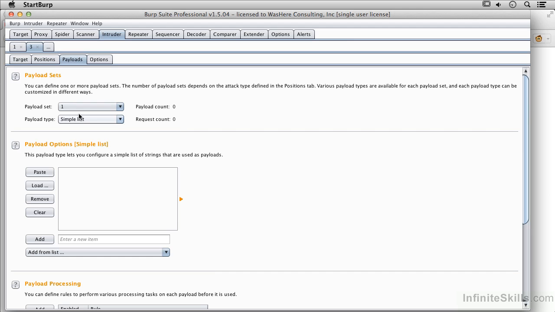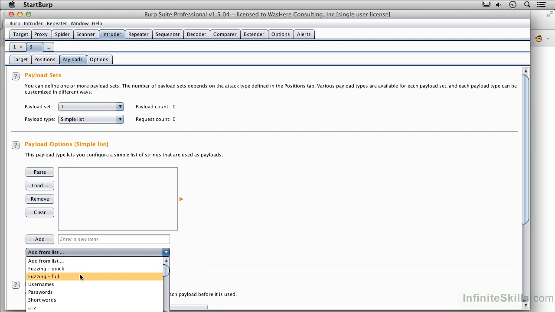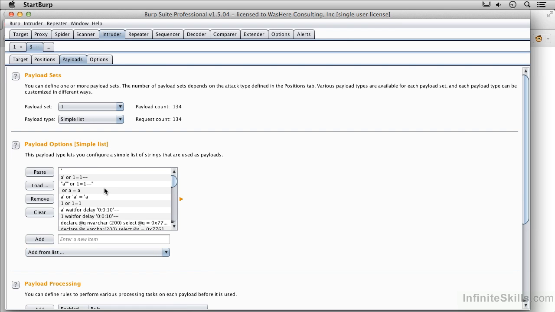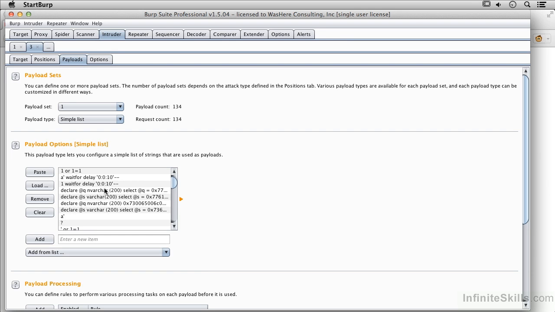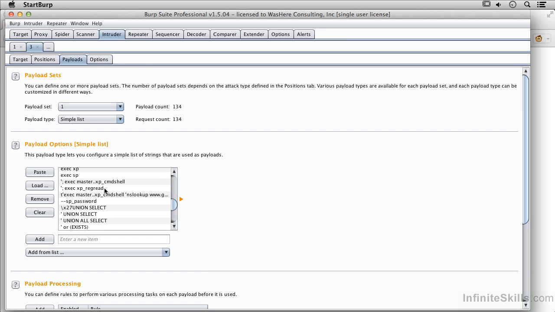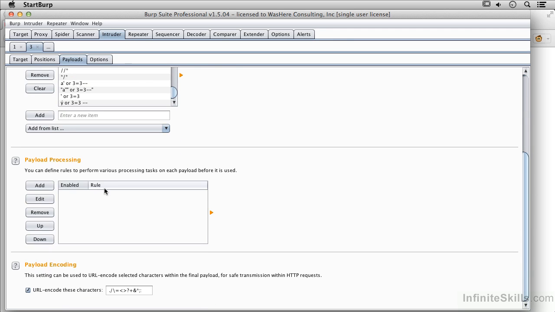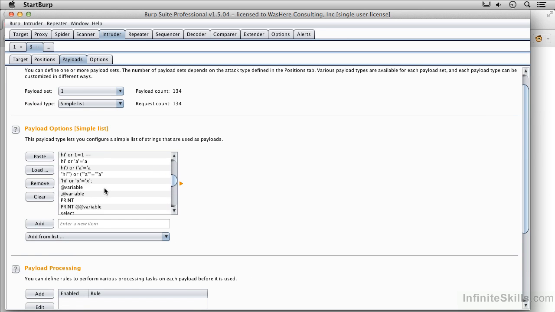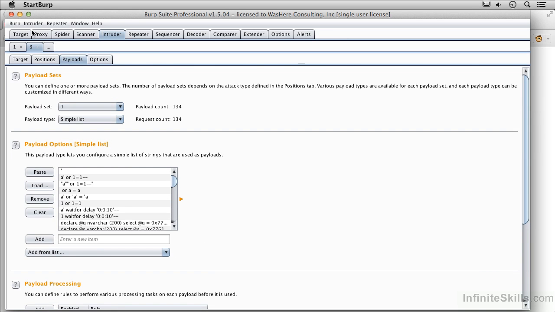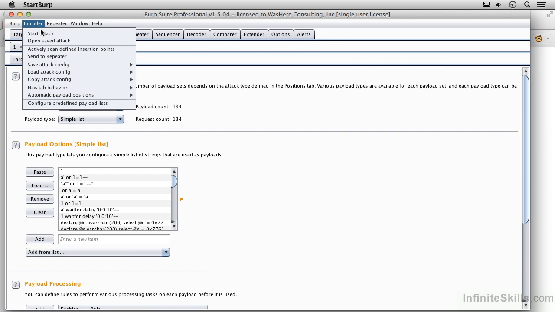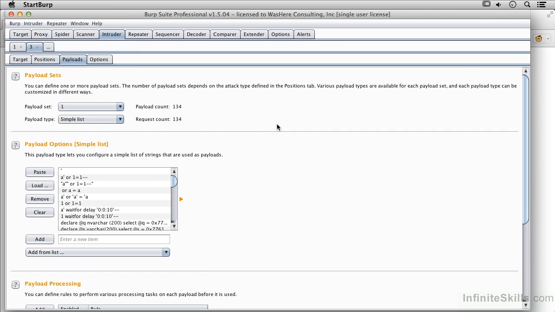And now I'm going to go to my payloads, and I'm going to leave it as a simple list in this case. And the reason for that is because I've got SQL injection here as a list that's in Burp Suite. And I don't have to do much of anything, although I certainly could go through here and see whether there's any other possibilities that I may want to load up. In this case, though, I'm just going to leave it alone. And I'm going to go up to Intruder, and I'm going to start the attack.